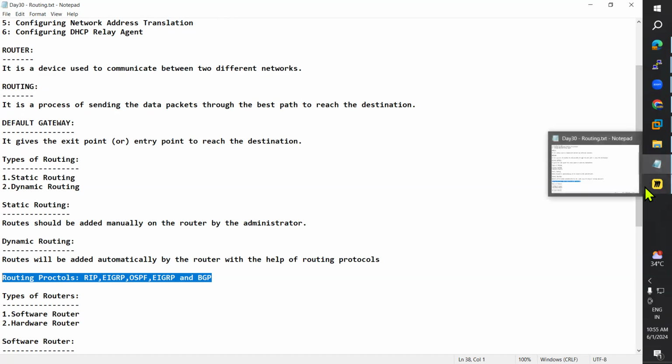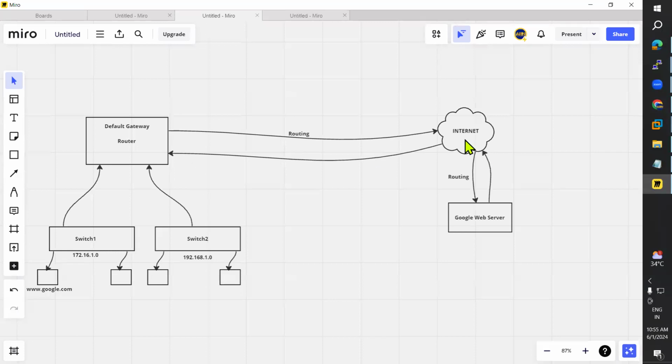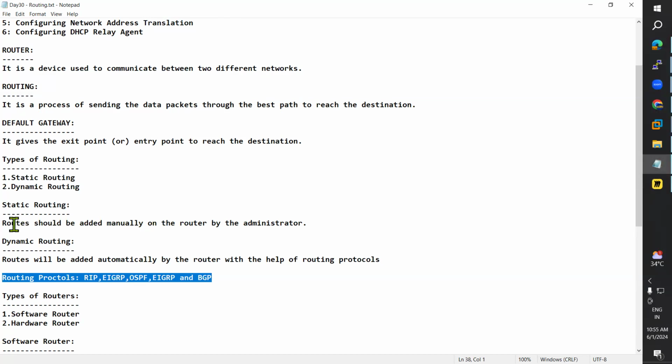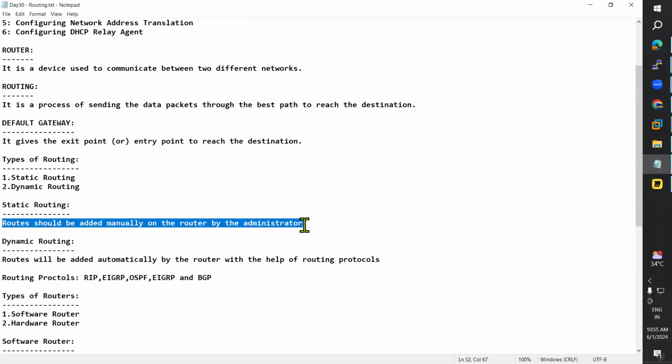For example, I know where to go. So that is static routing. I can configure static routing because I know where to go and what the route is. That is called static routing.